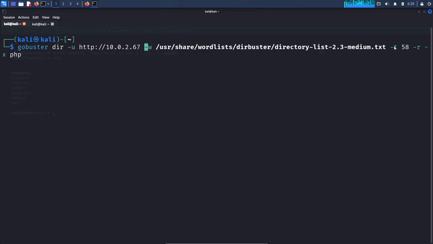-t specifies threads. In this circumstance, I'm going to say 50 to play it safe, meaning that it can execute 50 brute forces simultaneously. -r means redirect. So if it gets a 301, it means it redirects to status 200, so that's much better. And -x means we want extensions.